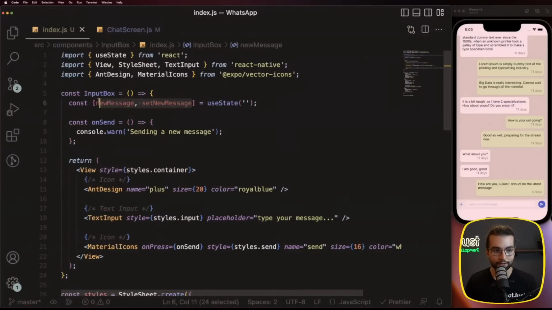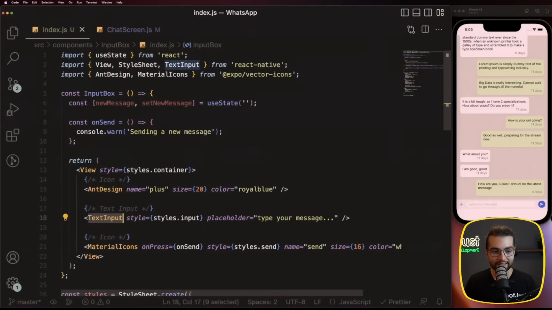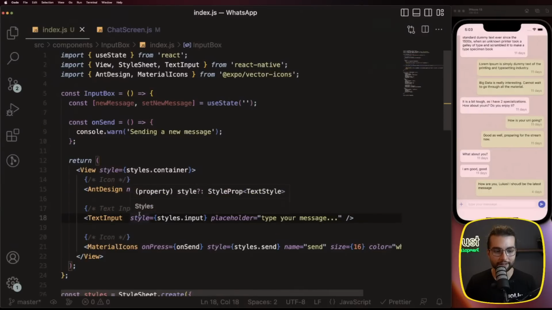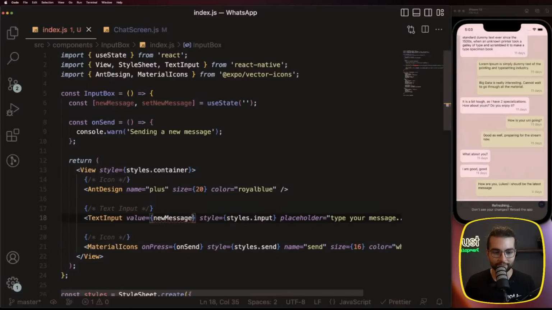Now having this state variable, we can go ahead and send to the text input through props the value. What should be the value? The value should be the new message.